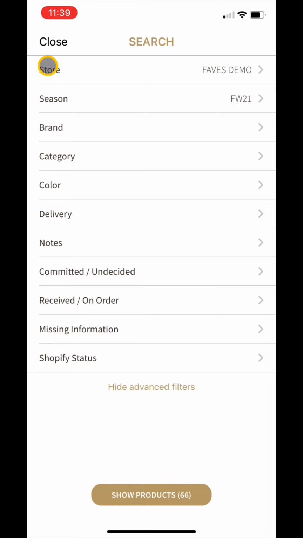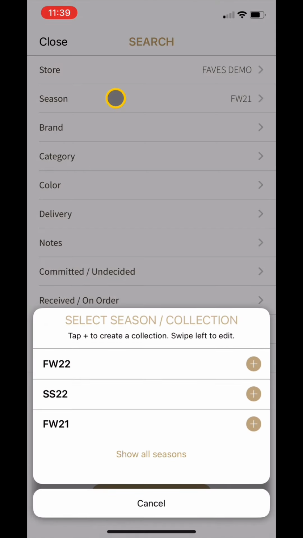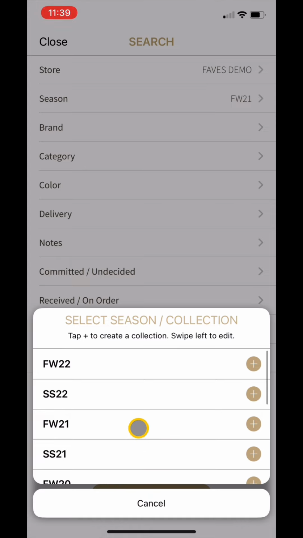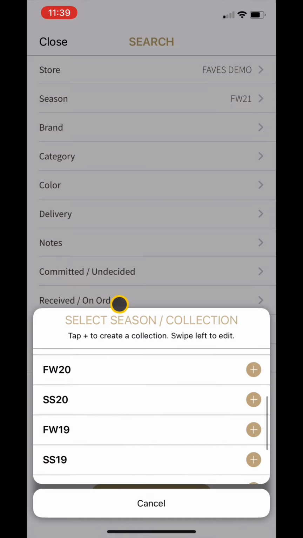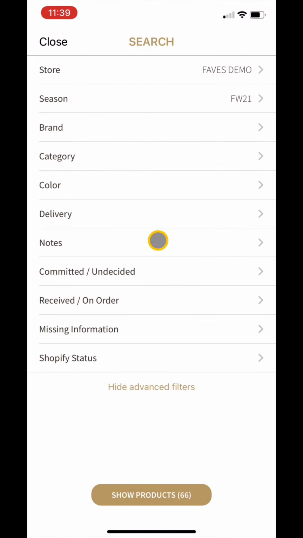This would be if you have multiple stores that you're buying for in FAVES. Right here, you could toggle between them. So you can see we have the FAVES demo store selected. Moving on to season, it's kind of a similar thing here. Right now, you can see we have FW21 selected, or fall winter 21. But you could go here and select whatever season you wanted to look at your budgeting for and toggle between them. So that's how you would do that.